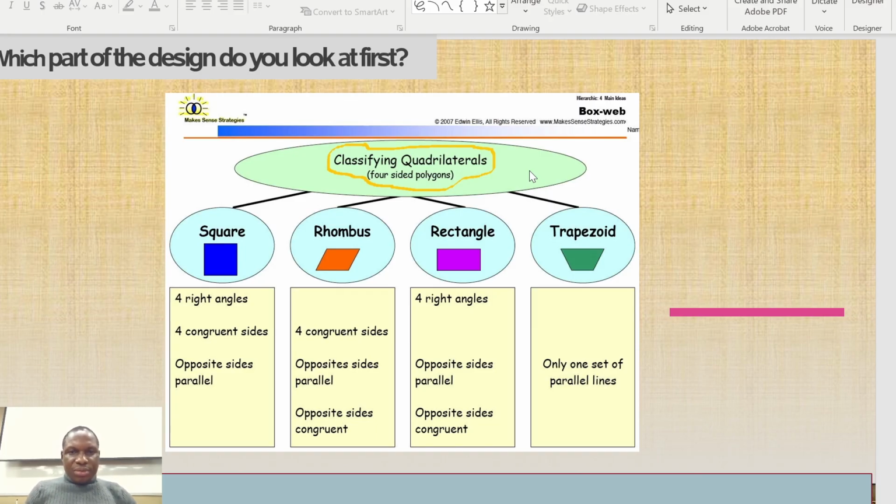And then the next thing we are going to look at is how the graphic was designed to control the eye flow. Actually, the eye moves from this focal point to different parts of the design. From here, it moves to this left hand side, the square, and then to the rhombus, and the eye is controlled to move to the rectangle, and also to look at the trapezoid.